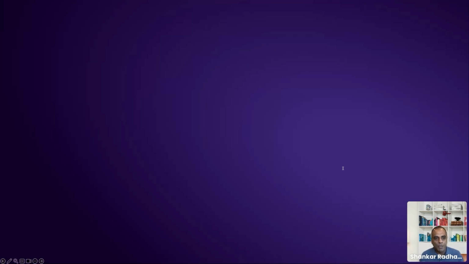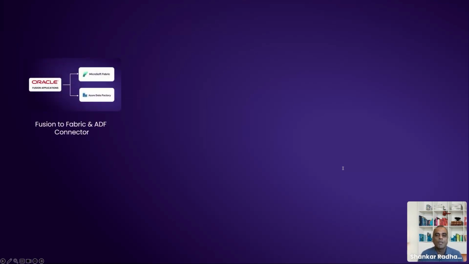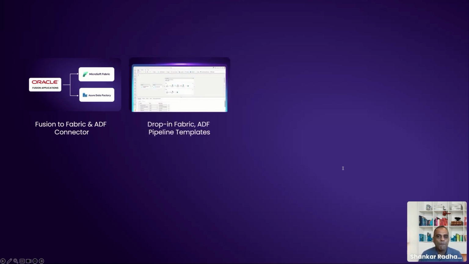Today, we are going even further. We are launching 3 new products and 1 special service to help Fusion users. First, we have a plug-and-play certified BI connector that links Oracle Fusion to Microsoft Fabric and Azure Data Factory. Second, we have made easy to use data pipeline templates for Fusion data. Just drop them in Fabric and ADF and you're good to go.